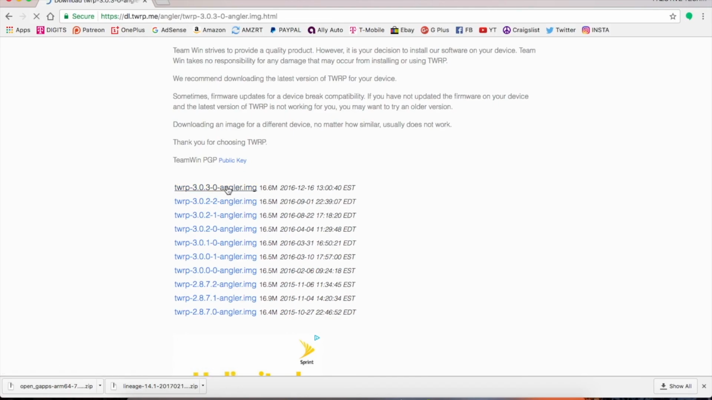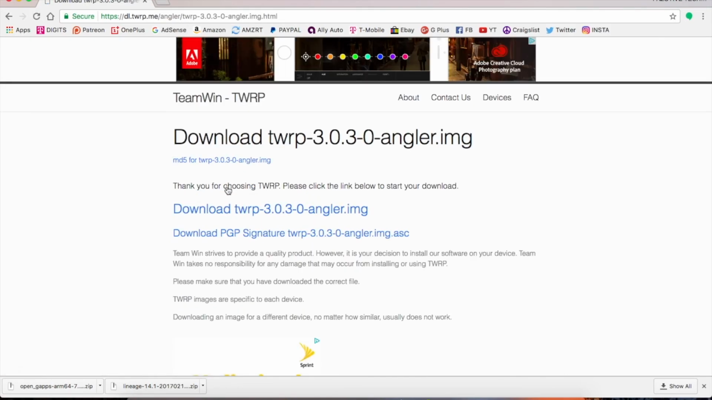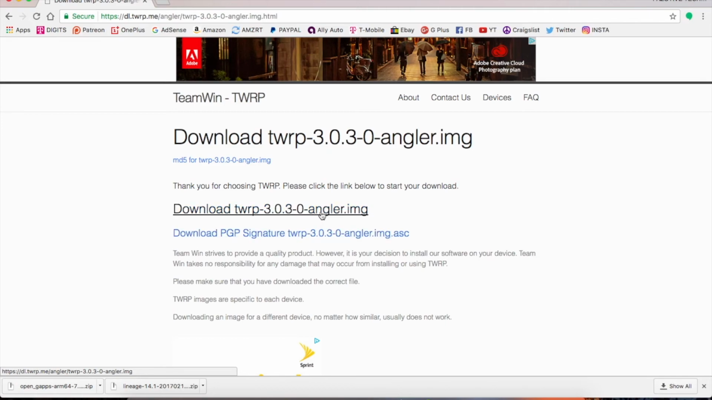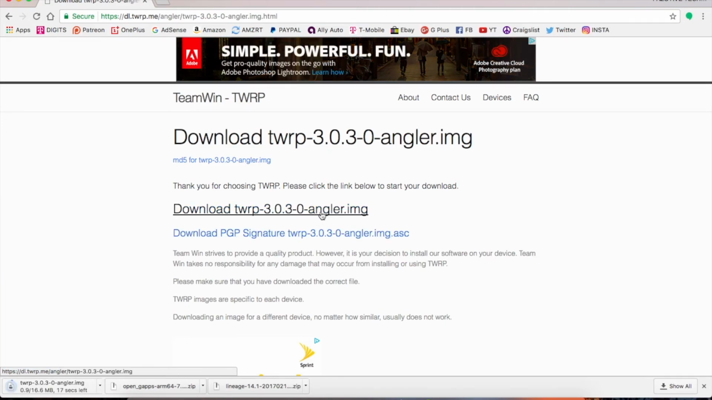You tap on it, it'll go here, and you can download the image. What you want to download is the image. So click on that, and there you go. Those are the three main files that you're going to need.